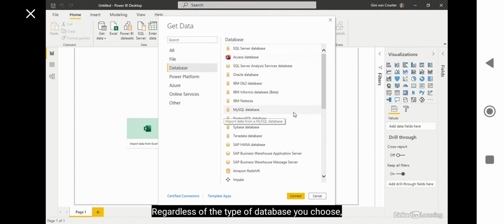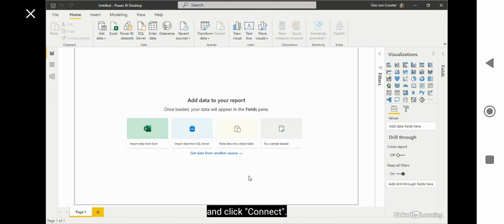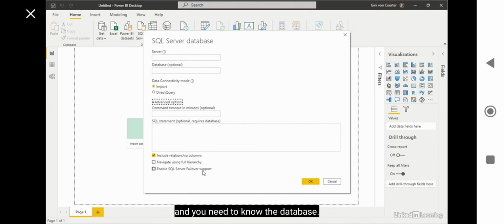Regardless of the type of database you choose, the process will be similar. You're going to select the type of database first and click Connect. And then a dialog box will appear that will tell you what information you need to provide to be able to connect to this database. So if you're connecting to a SQL Server database, you need to know the server and you need to know the database. And then there are some advanced options that I'm going to open so I can talk with you about them for a moment.